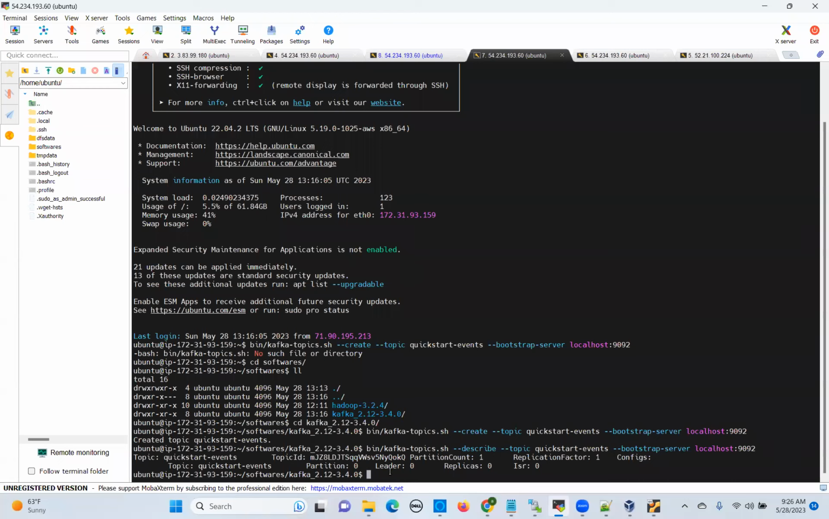Kafka has the leader and follower concept. What is the leader and follower concept? One broker is the leader, and the others are followers. If the leader goes down, one follower will become leader, and it will act as leader until the previous leader comes back.